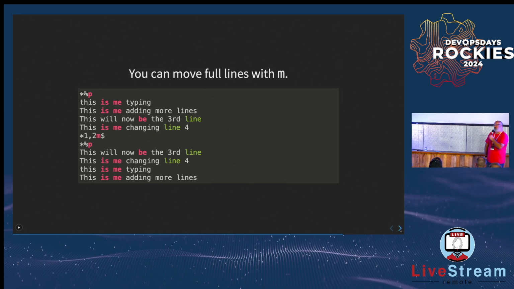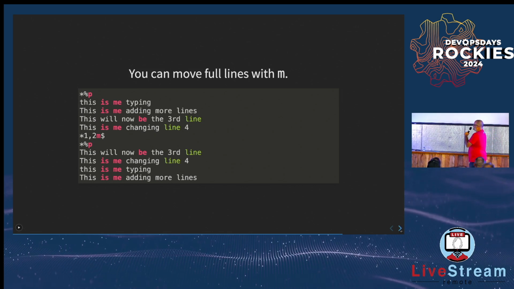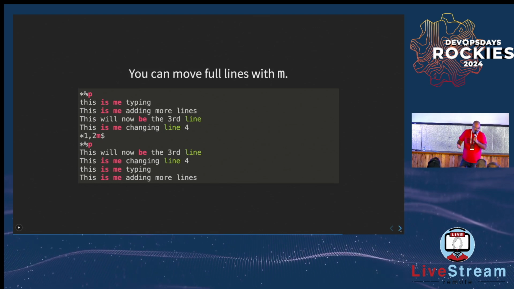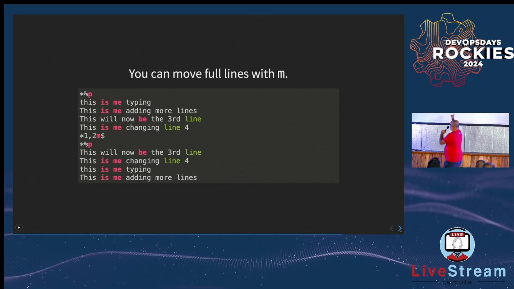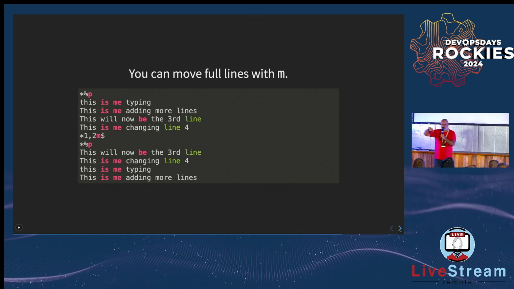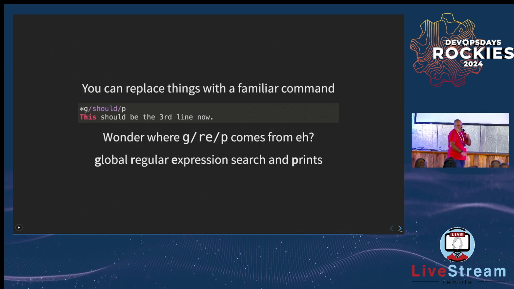Now, you can move full lines with m, which makes sense, right? m means move, at least I think it does. But notice that $ sign. It actually does have to go to the very end of the line to move it, and then print it and move it around. As you can see, I did that there.